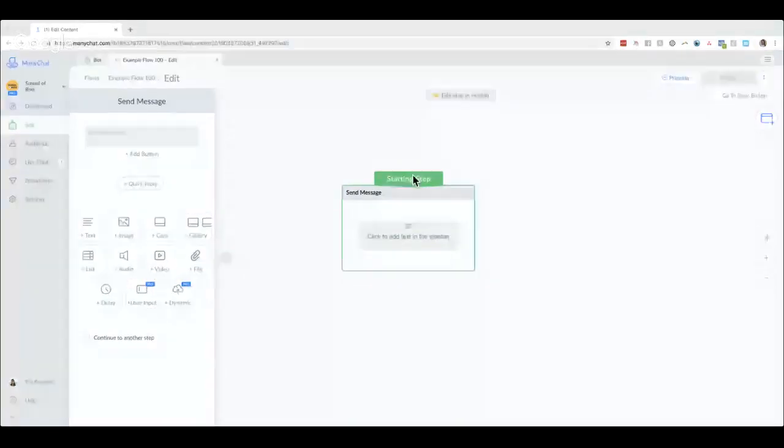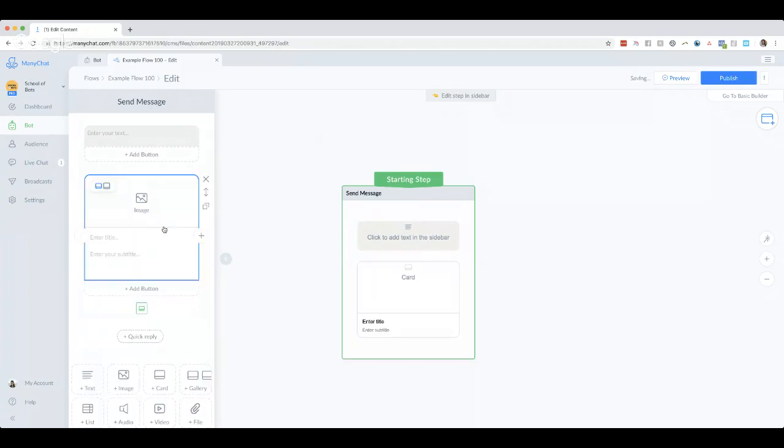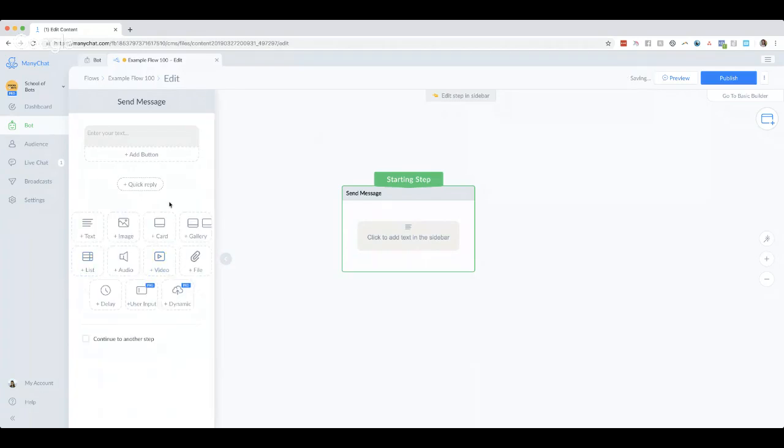And this is what a flow looks like inside of ManyChat, right? So for those of you guys who haven't seen this before, this is where you can put all of your content, and don't get overwhelmed, but you can see all the different types of content that you can put here, from text to an image to a card, which looks a little something like this, right? And so this isn't a crash course on ManyChat by any means.